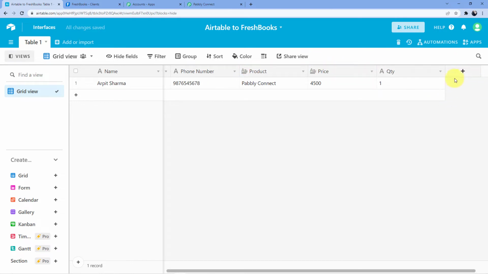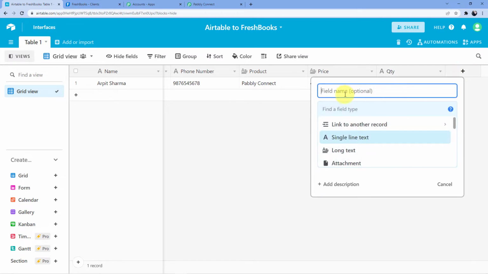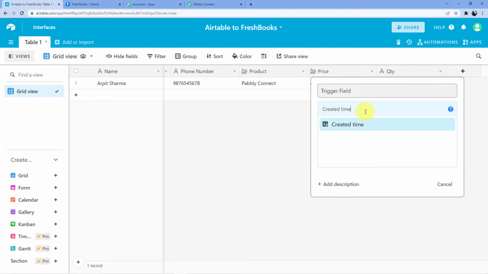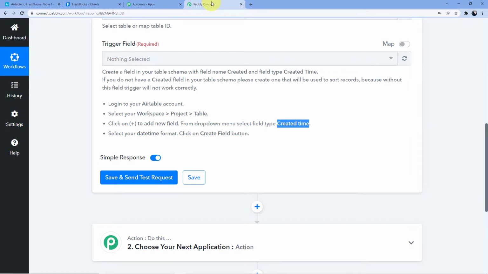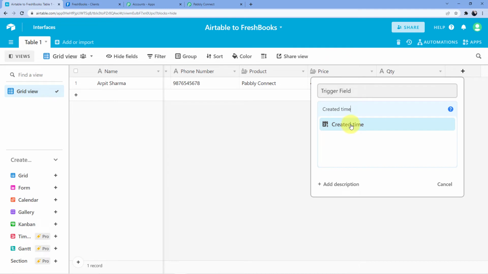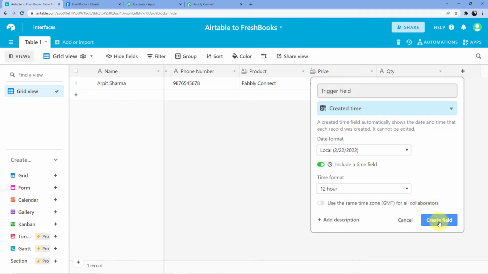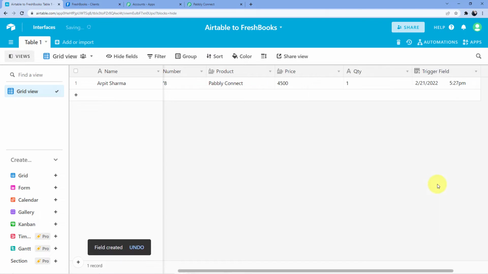Now this is where you are going to create the trigger field. So just click on this. Here, just name it trigger field. Find a field type. Just go for created time. You can just copy from here and paste it here. Created time. Click it. Now just go and click on create field. As you can see, trigger field has been created here.